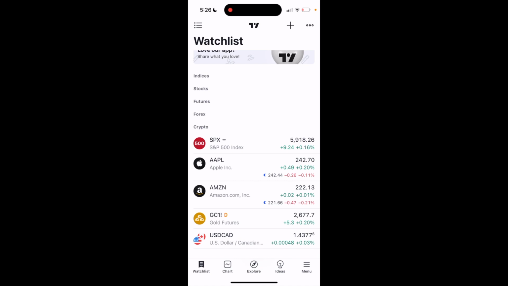So in this TradingView tutorial video, I am going to be showing you guys how to add crypto to your watch list here on the TradingView application. So the first thing you have to do is open up TradingView.